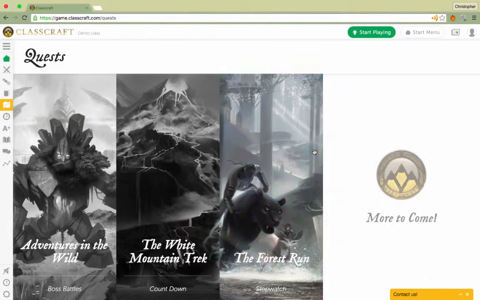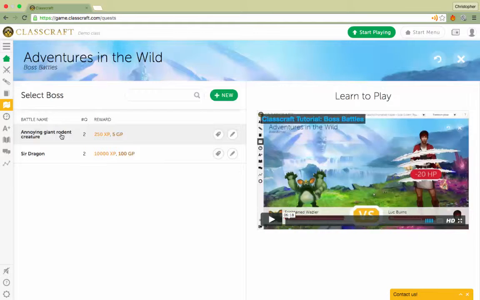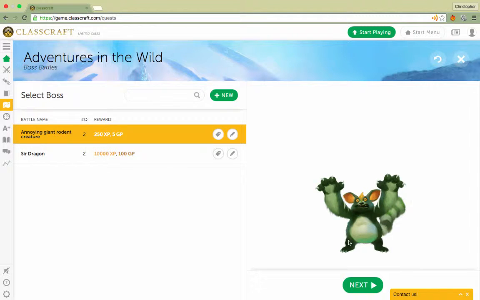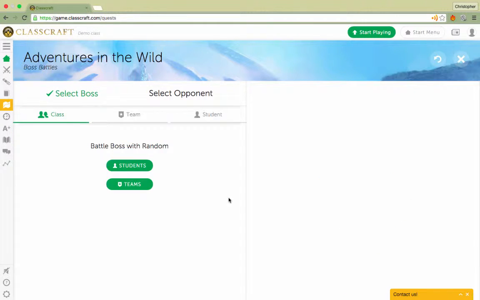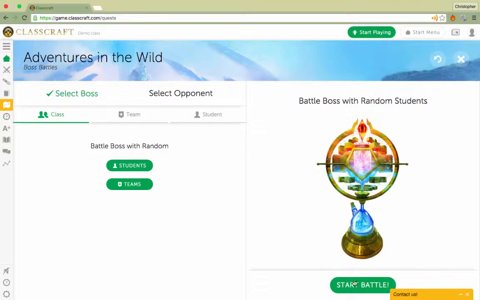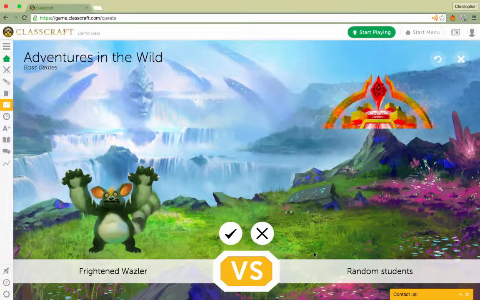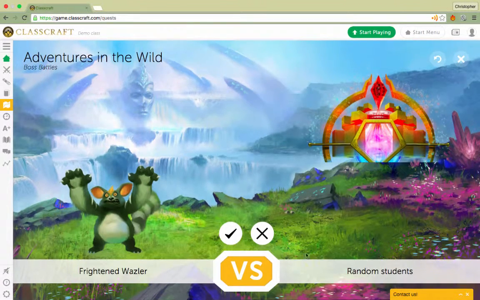Let's move on to quests. There are currently 3 quest types to choose from. Let's go ahead and choose Adventures in the Wild, otherwise known as boss battles. The teacher has complete control over bosses and can add or edit them. It could be a good idea to make boss battles coincide with a big test. The bosses should be hard to defeat, so the students would need a lot of health points to bring down the beast. Here, we've chosen the easiest of all bosses to face.